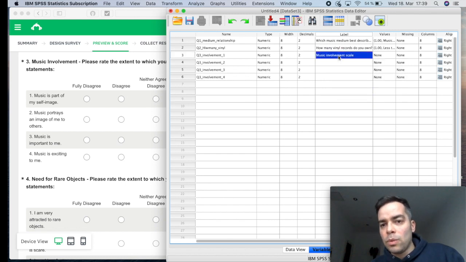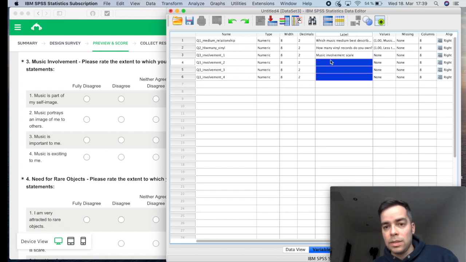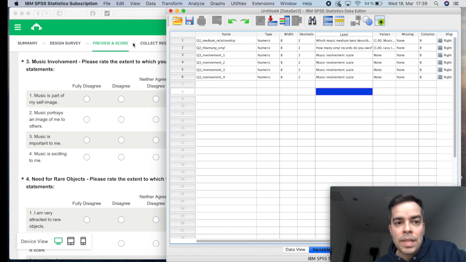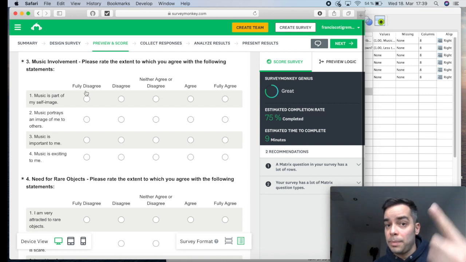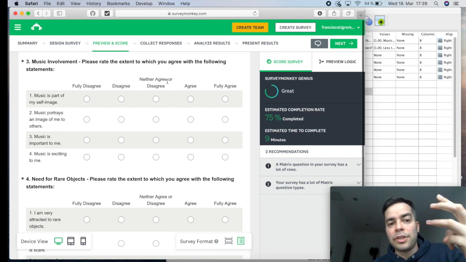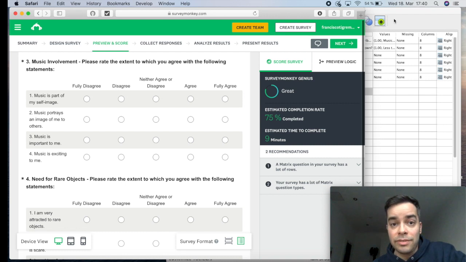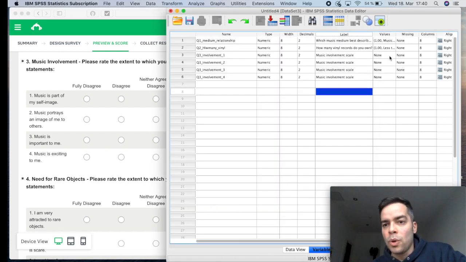And once I type it here once, I can simply right click, copy, and then select the other ones, right click, paste, and then I paste in all of them. The scale that I have here on top, from fully disagree to fully agree, again, it's in the order. Fully disagree is going to be the value of 1, disagree is going to be the value of 2, neither agree or disagree is going to be the value of 3, agree the value of 4, and fully agree the value of 5. So I only need to do this once, because afterwards I can copy and paste as I showed you.